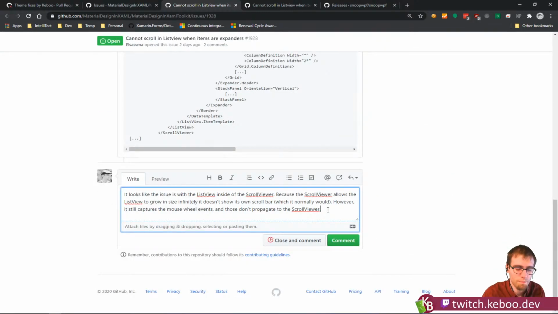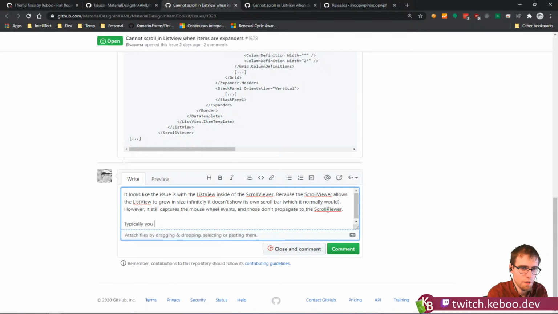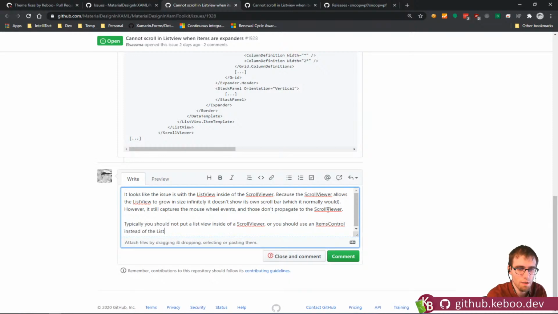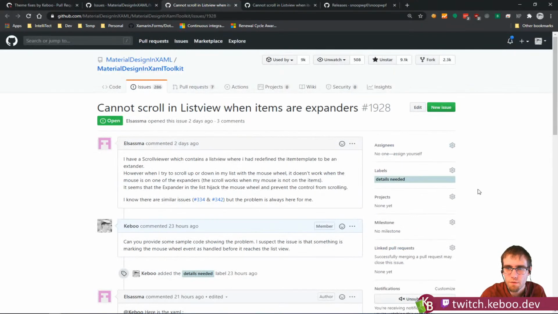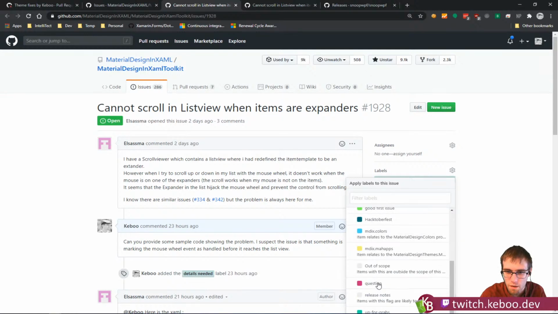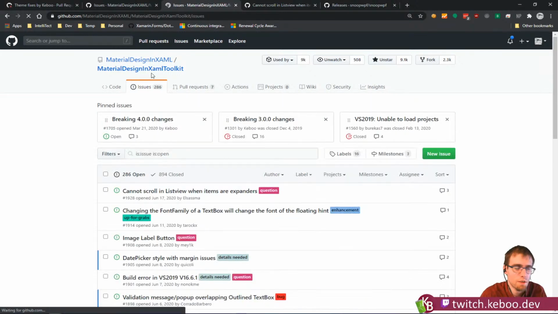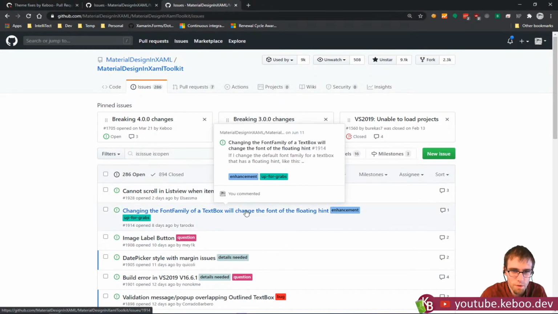Let's see here. Typically, you do not put a list view inside of a scroll viewer, or if you don't need this, you should use an items control instead of the list view. I think we're going to go with that. So this guy switches from details needed to question because he provided the information necessary. But I don't think there's a solution in this library that we're going to be able to do.